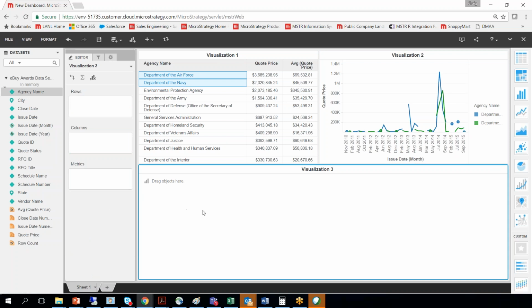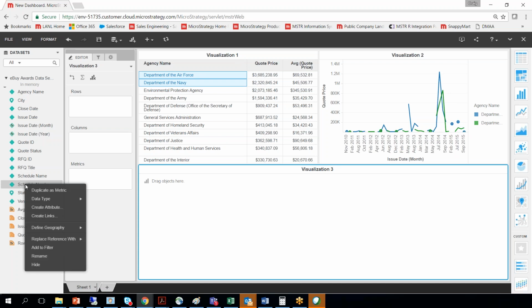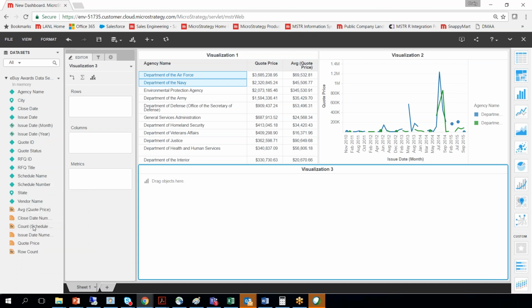In addition to building out the visualizations, and there are dozens in here that you can utilize, you can also create additional calculations. So maybe I wanted a count of the distinct schedule numbers that we have in our data set. I can right-click on schedule name and duplicate as metric. So now I've got a count of schedules, and I can see I have 29 different schedules in this data set.